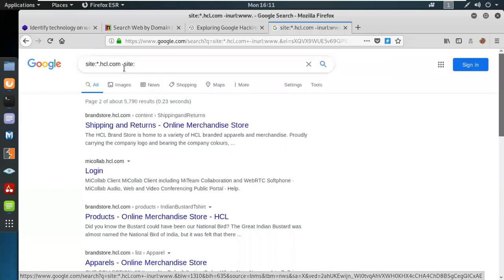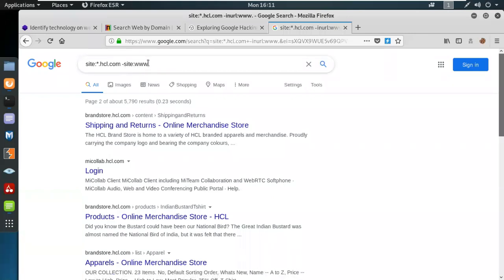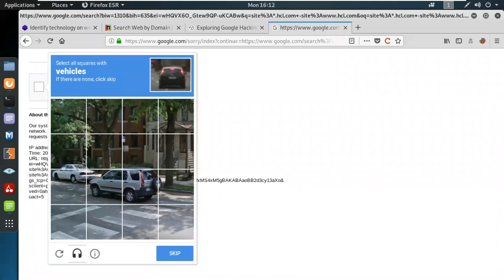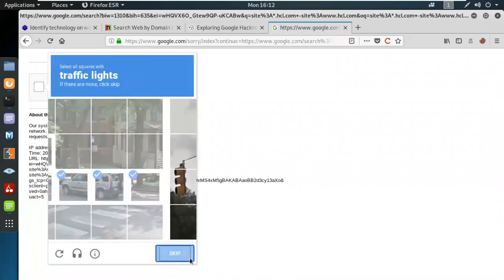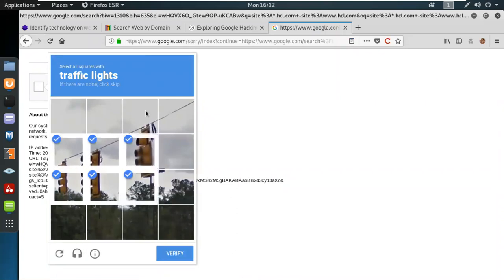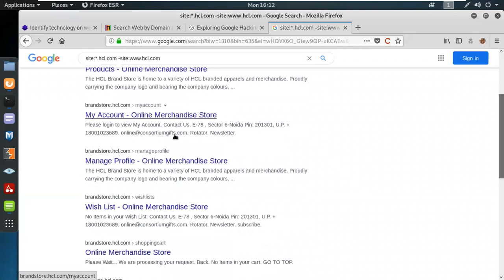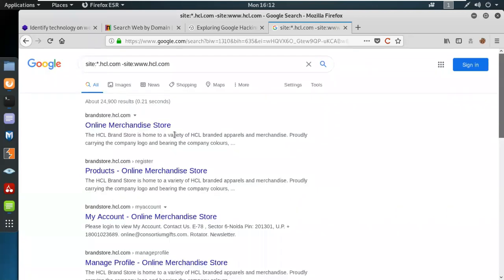So if I'm using a minus site over here, what I'm going to do is go with www.html.com. Okay, sorry, SCL. Okay, now if someone has captured that I'm using Google Dorks, now the websites will be all SCLs. But still, it is the same thing which we have found with the help of site.com.